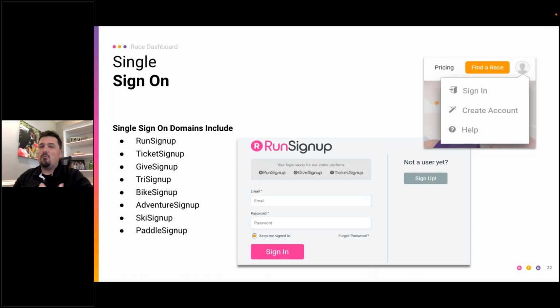So you can see here that you'll have one single sign-on, and that's just kind of the whole vision of our entire company. So your sign-on will work both on RunSignup, TicketSignup, GiveSignup, TrySignup, BikeSignup. You can see all of them right there. That way you don't have to remember multiple passwords, multiple emails.